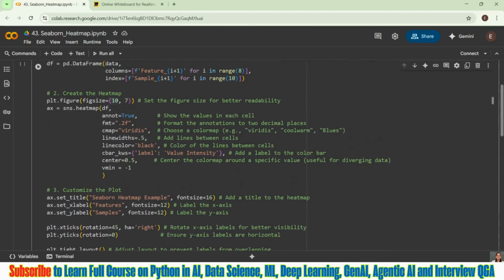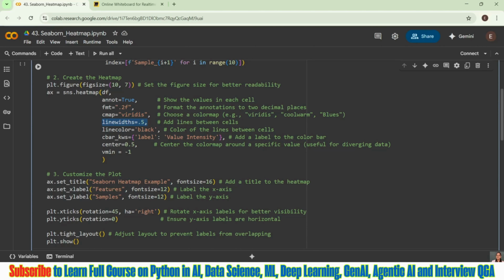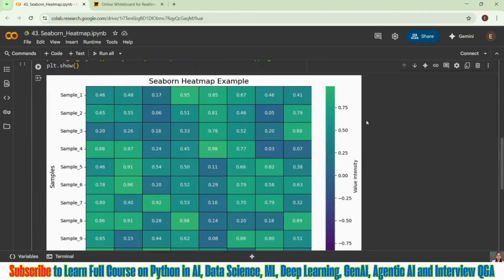Then linewidth I have taken 0.5. Linewidth means, whatever heat map we are getting, all these lines which are going to be constructed to create the plot, that width is going to be 0.5. Linecolor is black. The heat map cross section, whichever it is going to create, is going to be black. cbar_kws, add a label to the color bar. If you want to add a label, you can do that for the color bar. That means this side which you are seeing, that is your color bar.